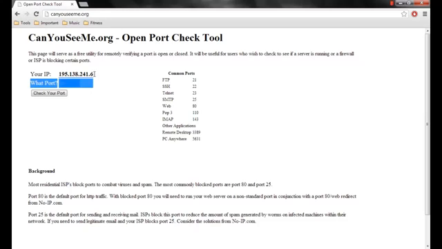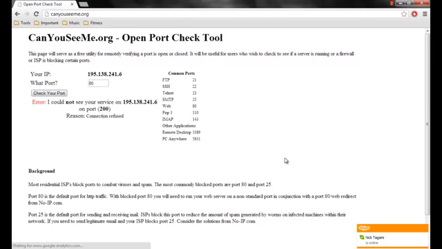Since I'm using a VPN for the purpose of this tutorial, it's not gonna work. This website's not gonna work because I'm using a VPN. But for yours, it will, unless you're using a VPN. Anyways, type in 200 right here and click on check your port.